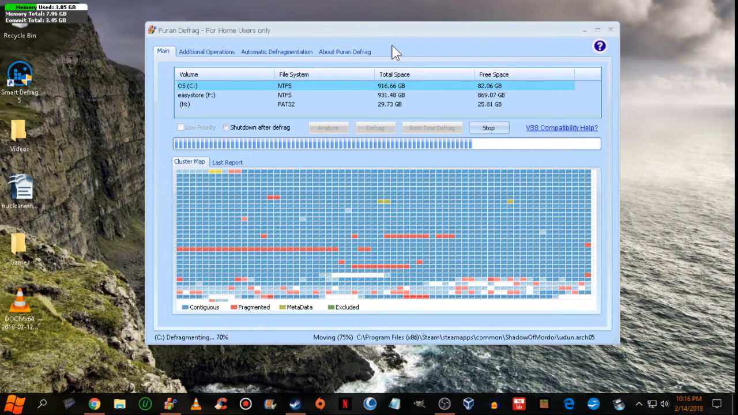Now, with your files, they tend to get fragmented into smaller pieces, and that causes games and programs to run slower and Windows to run slower as a whole. And so by defragging, you're basically joining the pieces back together, grouping things back together where they should be. That's a simple way of explaining it.